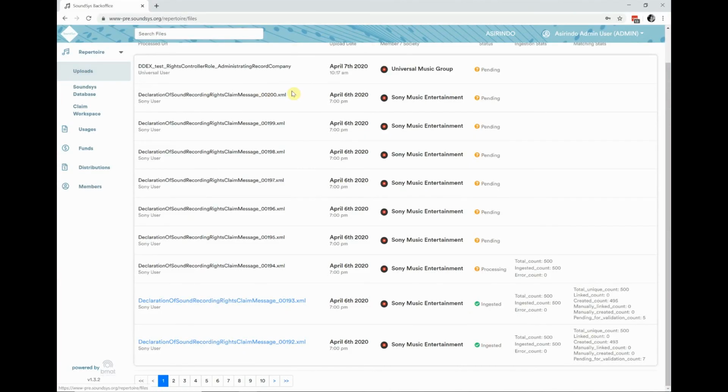In summary then, there are 3 main areas of status and statistics. The first is the upload status, which can be pending, processing or ingested. The second is the ingestion statistics, which shows counts of the number of lines processed and the number of errors, if any. And the third is the matching statistics, showing how the repertoire has been loaded through into the central database.